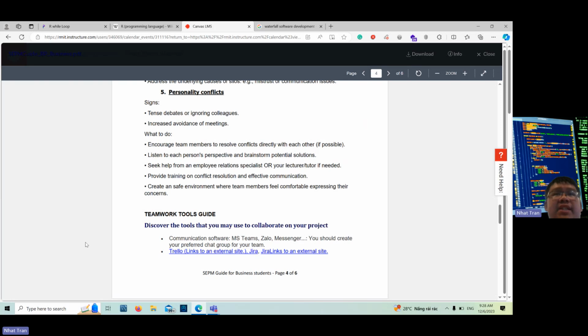Well, this is a very complex situation. You need to encourage teammates to resolve conflict directly with each other using diplomacy. And you need to listen to each person's perspective and brainstorm potential solutions. You can provide training in conflict resolution and effective communication for them, and you can create a safe environment where the team members can feel comfortable explaining concerns.